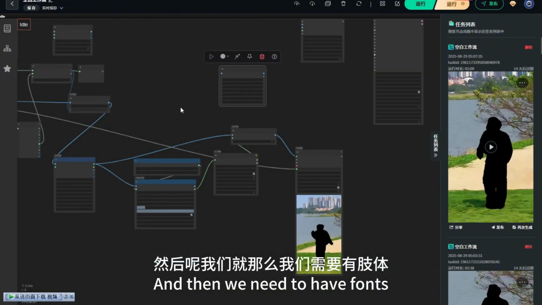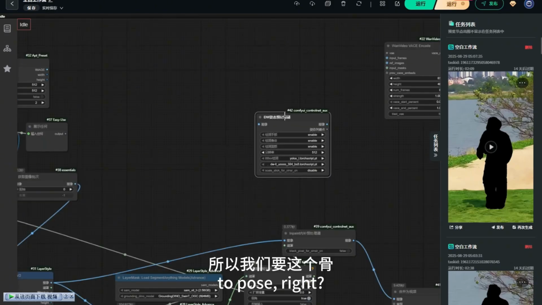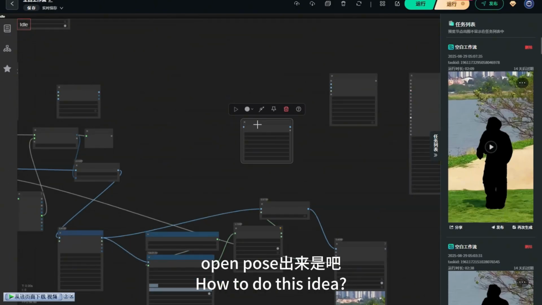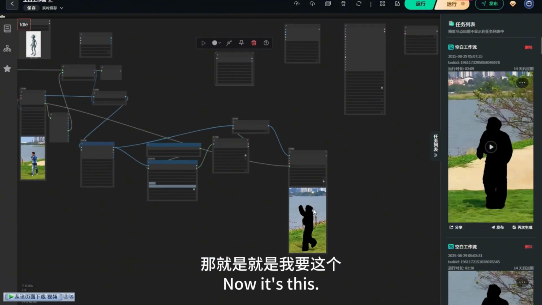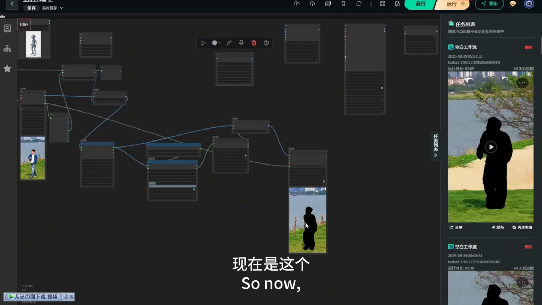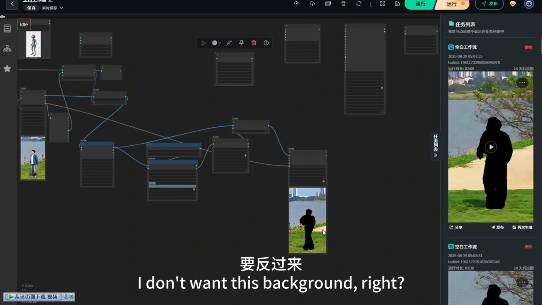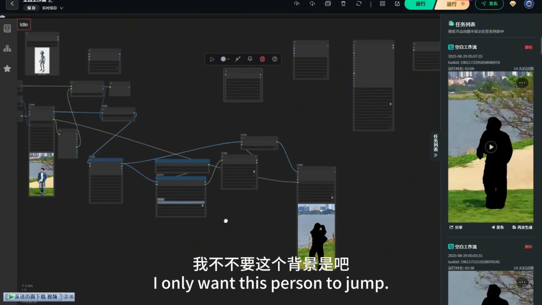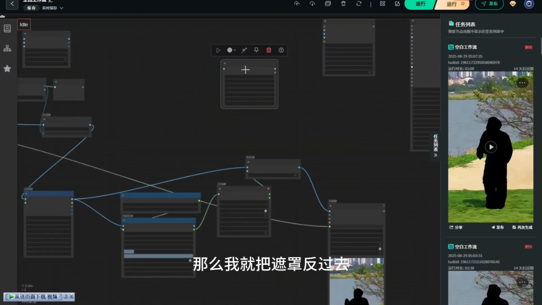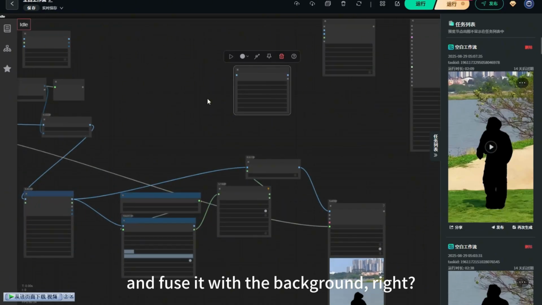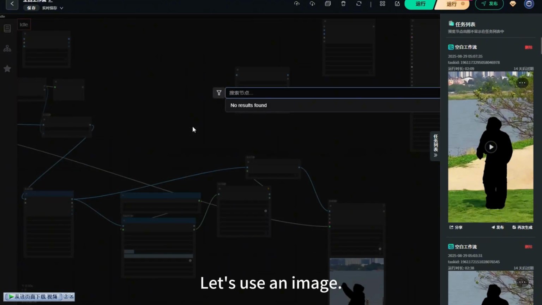Then, we just need to have limbs, because we're going to dance. So we want this bone, his skeleton. Open toe. Right. So, how do you do this idea? That's what I want. This mask is jumping. So what about me now? Do the opposite. I don't want this background, right? Don't have a background. I just want this person to dance. Then, I'll turn the mask back, combining this background. That's the idea.